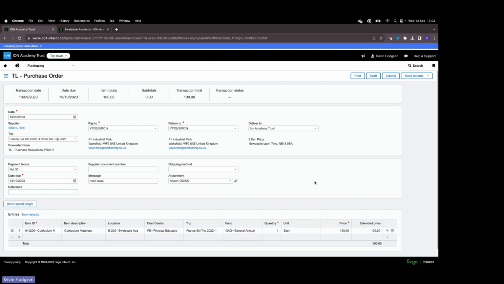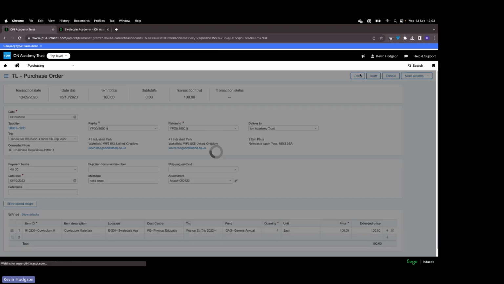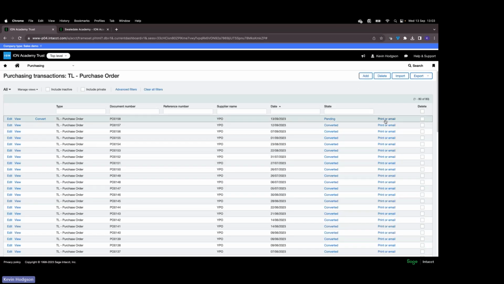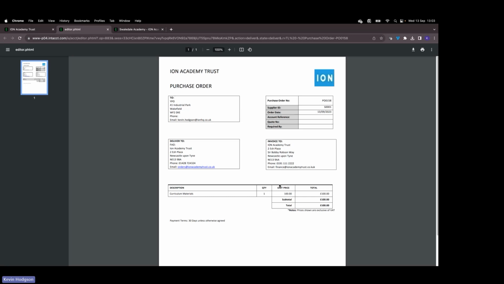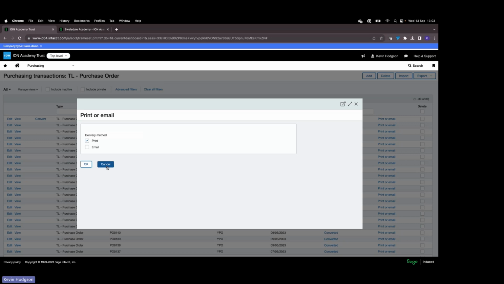So as a finance user, that's another check there, just to make sure we've got the control in place before the purchase order is physically sent out to the supplier, which will be done with the click of a button. You can email or PDF and view the purchase order before it is sent out to the supplier, just to make sure that I'm happy with how that looks. So there's our curriculum materials, £100 there for YPO. It's nice and straightforward, nice and easy. That will be emailed out to the supplier.